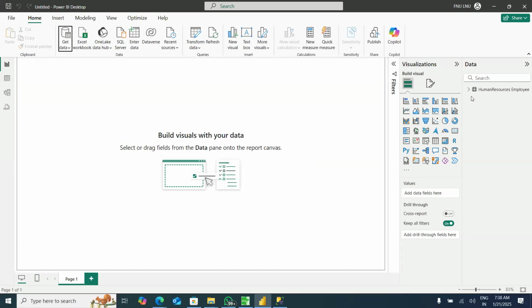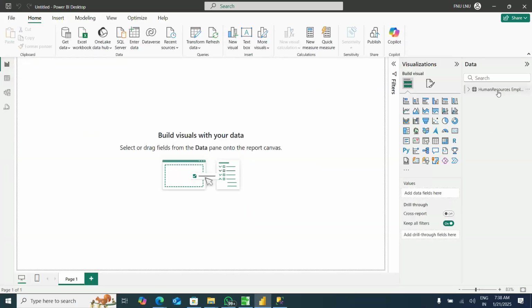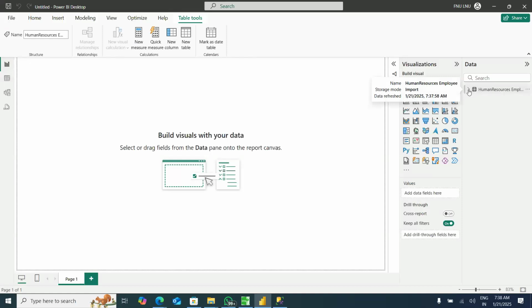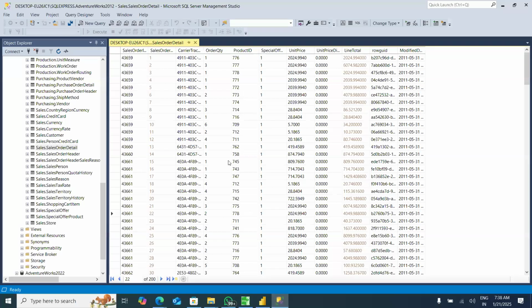Now look, the thing is that once you bring that table into Power BI Desktop in import mode, you can see, if you hover over the query name here, it says the table name and its storage mode is import, and the data is refreshed right now. So, what is meant by import mode? Import mode is when the data actually comes into Power BI Desktop software.